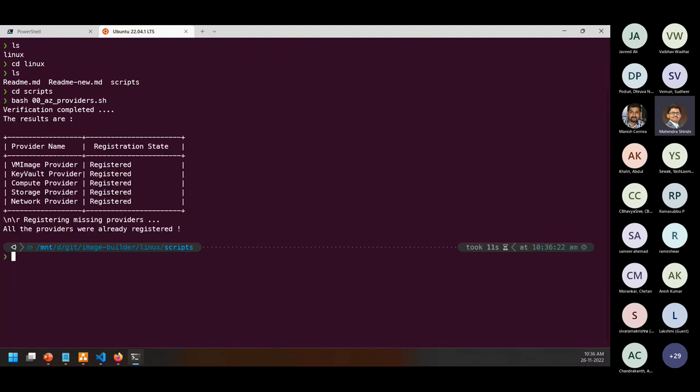Can you see the response I'm getting here? My script is telling me that all the required providers are already registered. Obviously, my Azure subscription is already 5 years old, so there are chances that I have used all these resource types at one time or another. No need to register any new provider. Don't worry if any provider is not registered; my script will register them automatically.